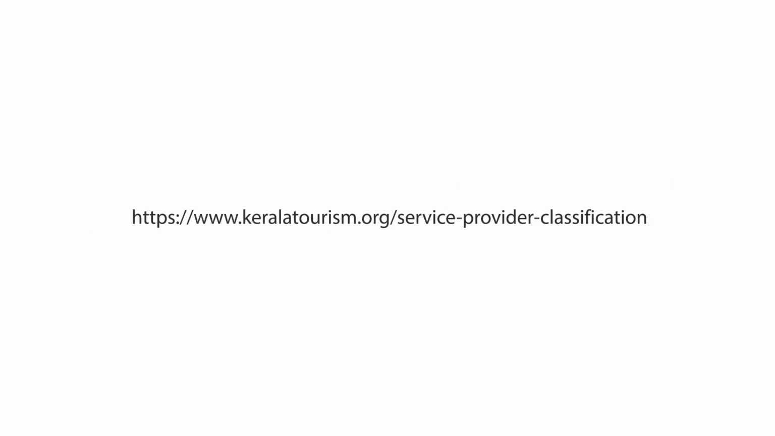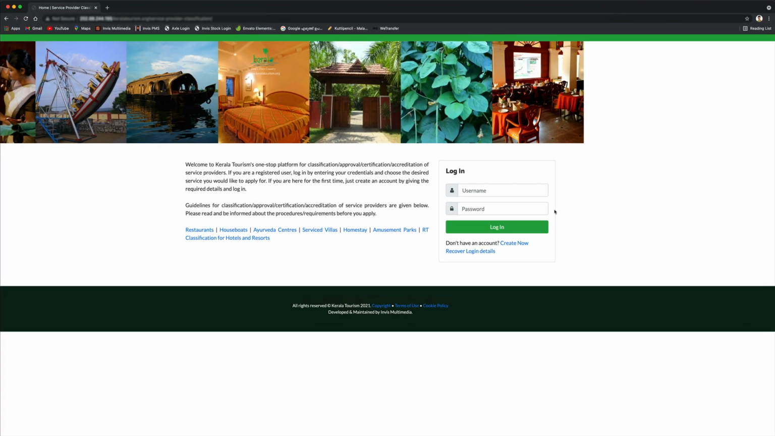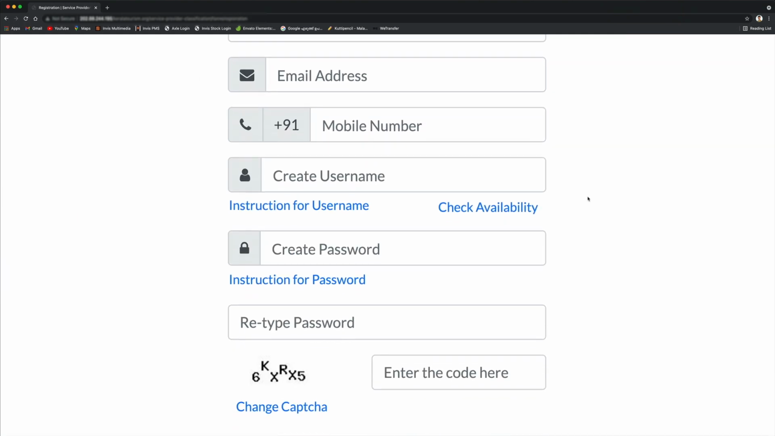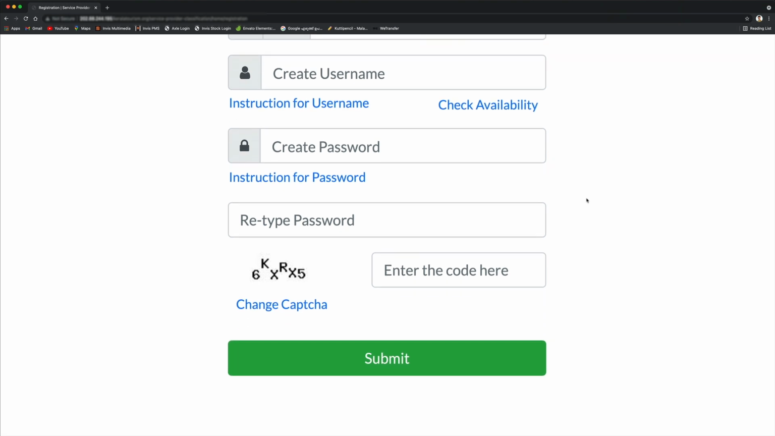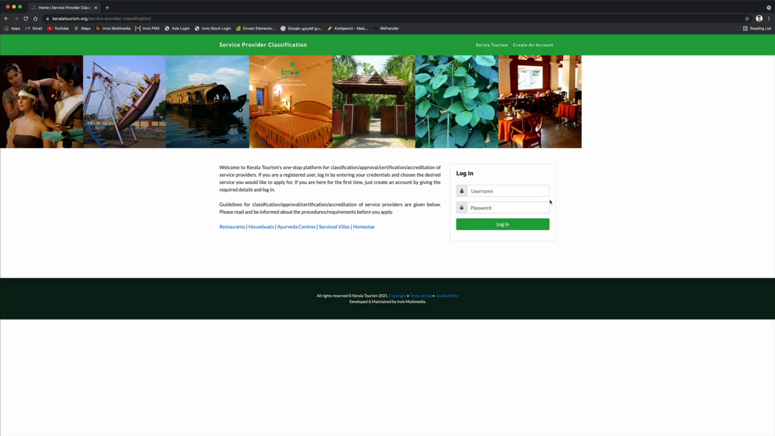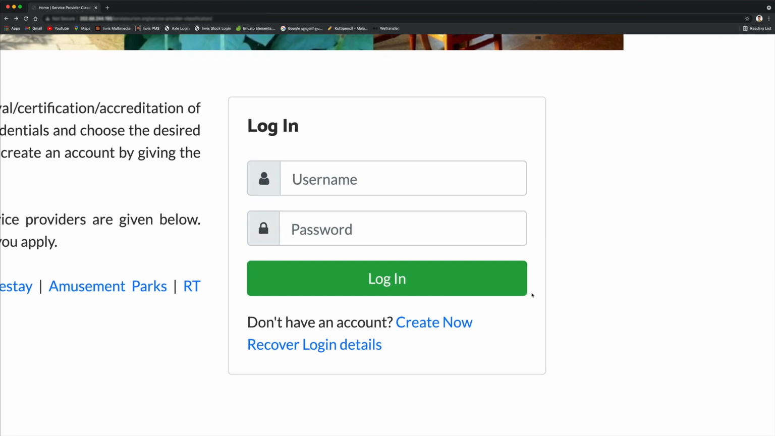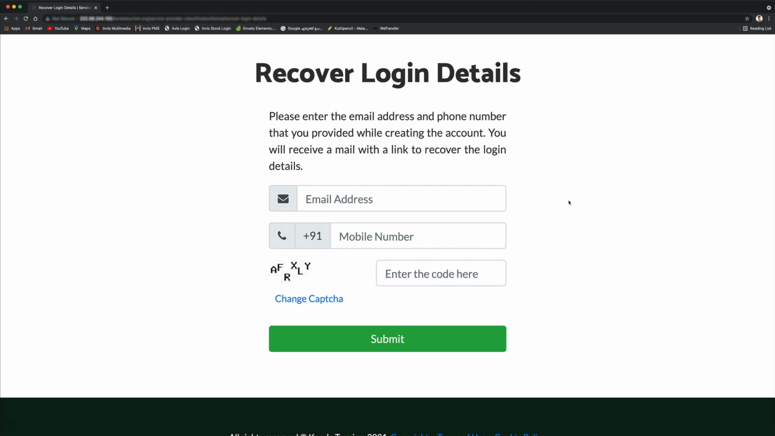Log on to www.keralatourism.org/service-provider-classification. Click Create an account if you are a first-time user. Fill in the necessary details and submit. If you are a registered user, log in using your username and password. In case you have lost your login credentials, just click on recover login details and follow the instructions.